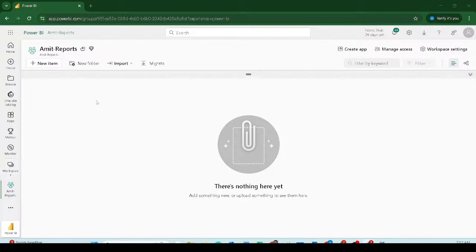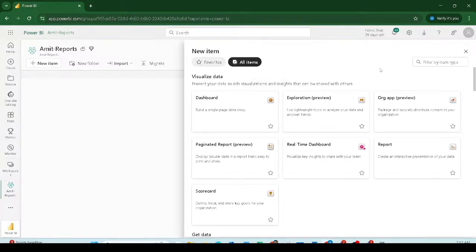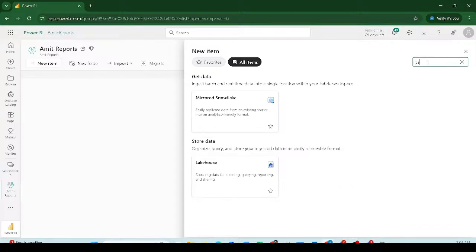Now, once this new workspace is created, and for those who are unable to create a separate workspace as of now, what you can do in your existing workspace is click on new item, and we'll create another lakehouse. Now this lakehouse we are creating only for reporting purposes. We are only going to create shortcuts from other lakehouses or warehouses.